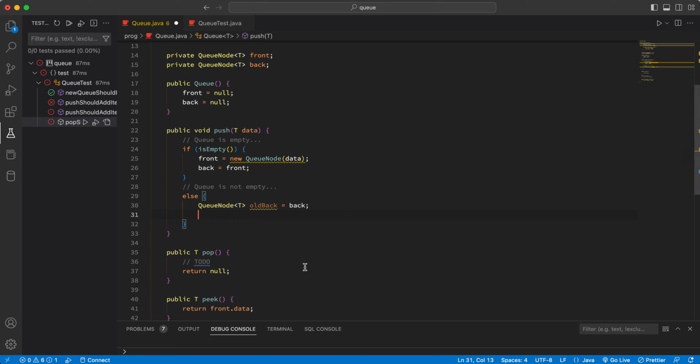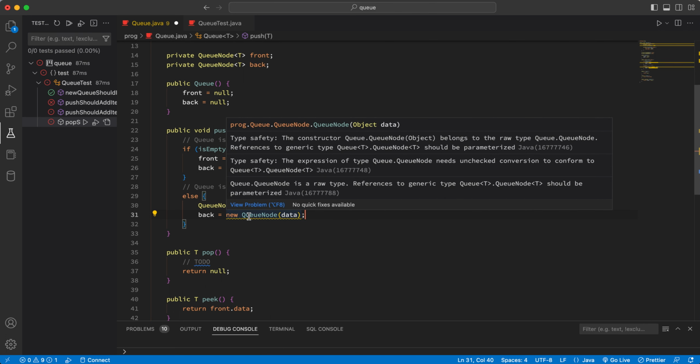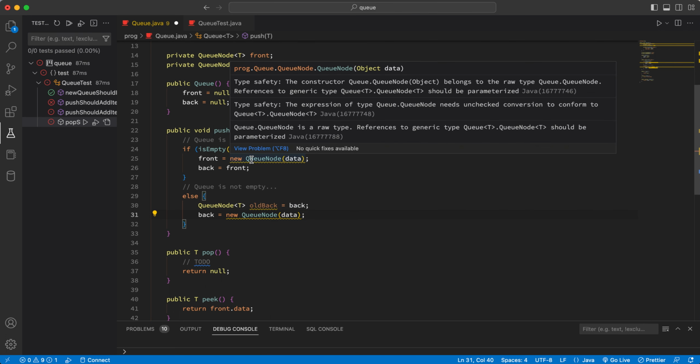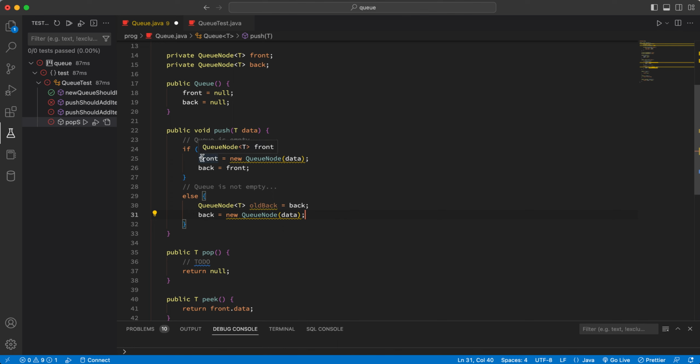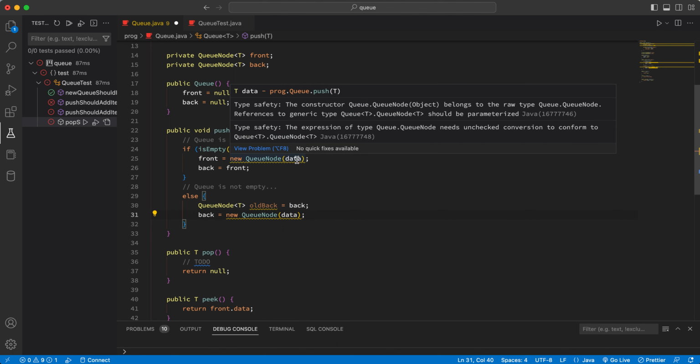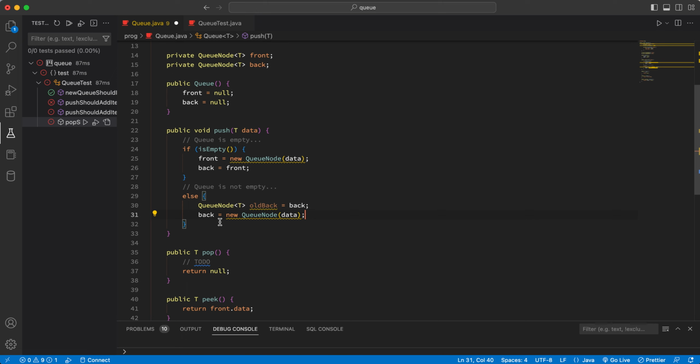We now need to change back and make back point to this new QNode with the data in it. So back equals new QNode with the data in it. This line essentially does what this line here does, except up here, because the queue was empty, we're putting this new QNode in right at the front of the queue, whereas here it's going to be the back of the queue, but it's not going to be the front of the queue.